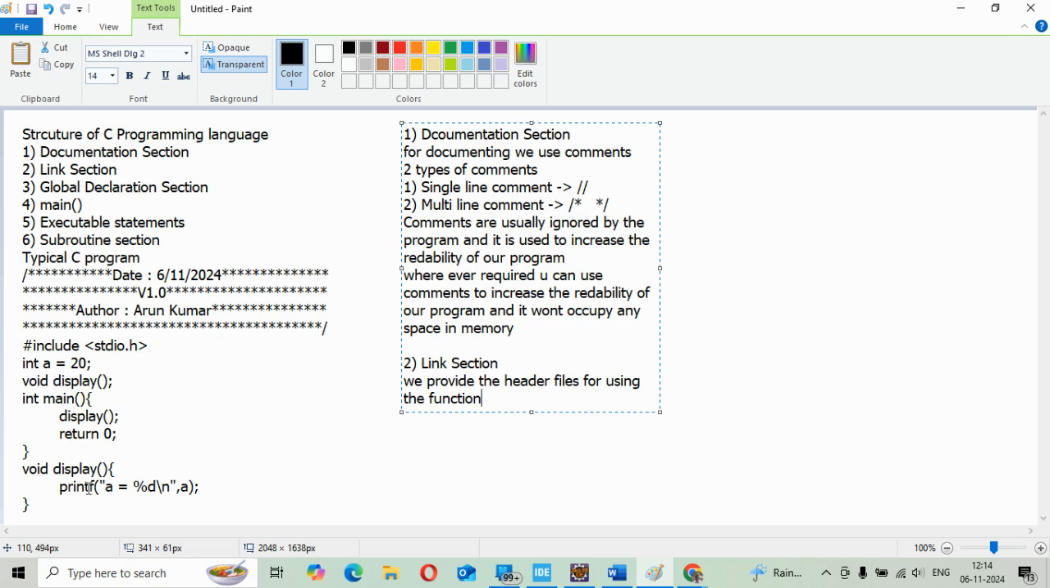We have a lot of header files: conio.h, stdio.h, stdlib.h, time.h, math.h. Every header file will have a list of functions. So when you want to use those functions in your program, in the link section you have to include those header files. For standard header files, we use angle brackets.